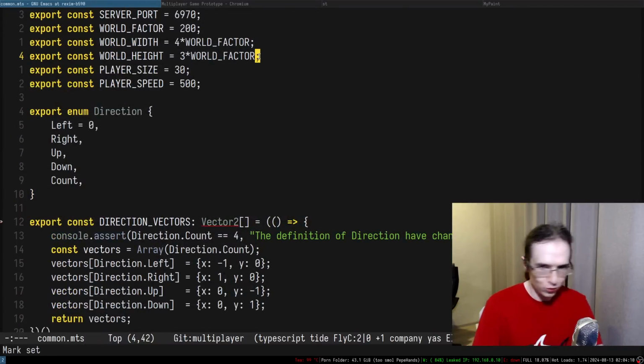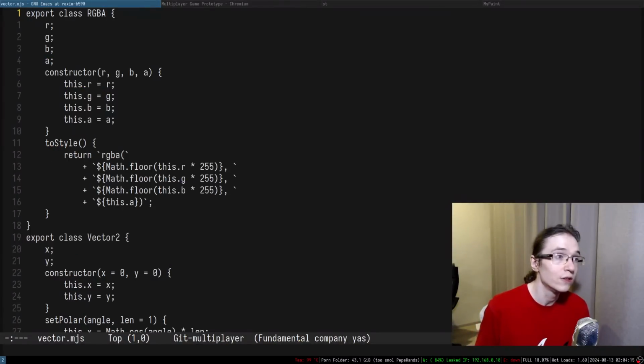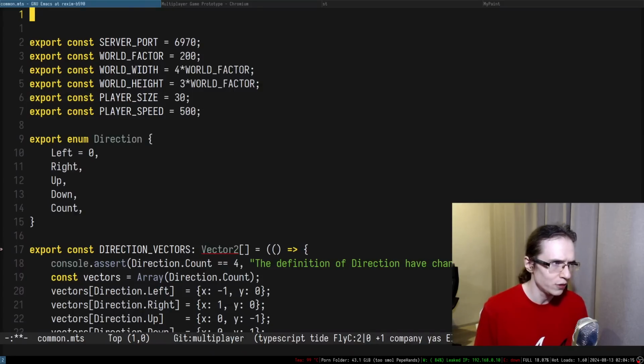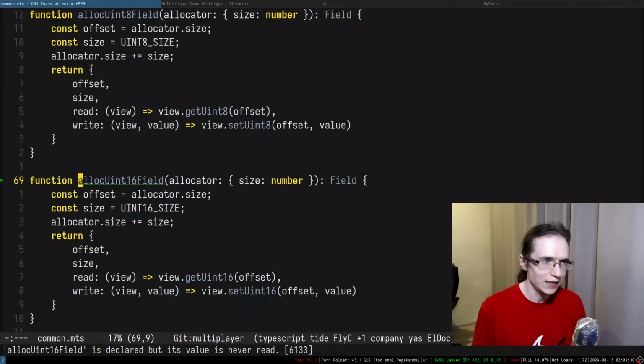I don't have a vector 2. So let's replace it with the one that we have in here. Right, so let's import everything as... actually, we can just import vector 2 from vector.mjs. Is it working? Is it working? I think it is. Is that it? Looks like it did.